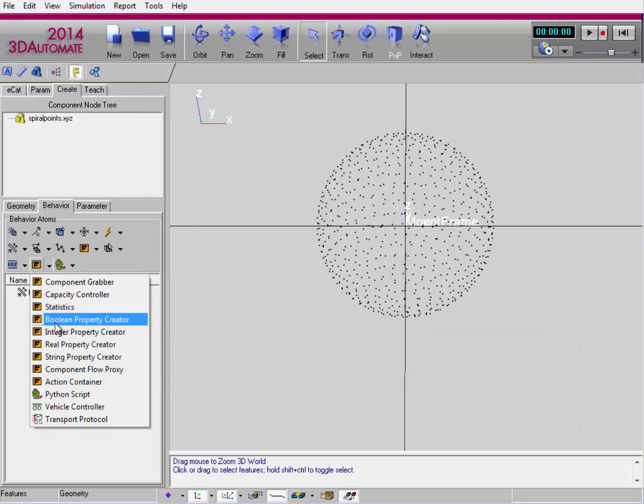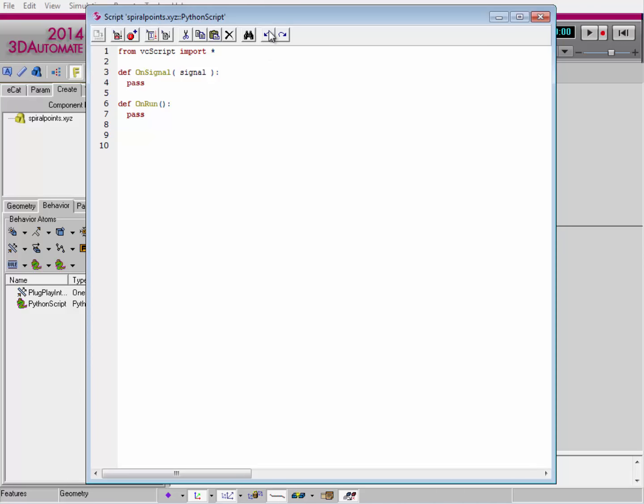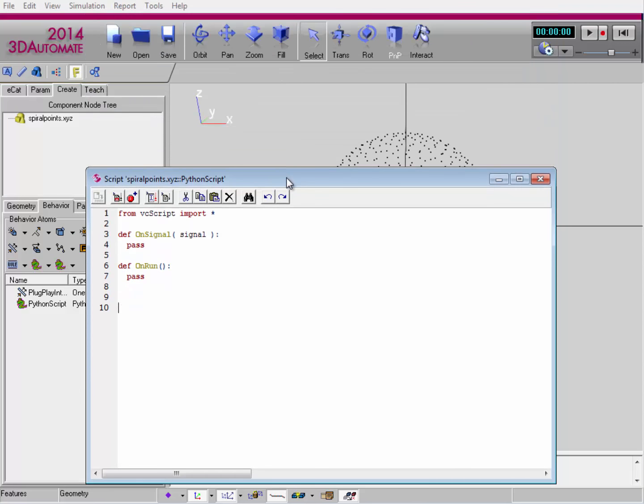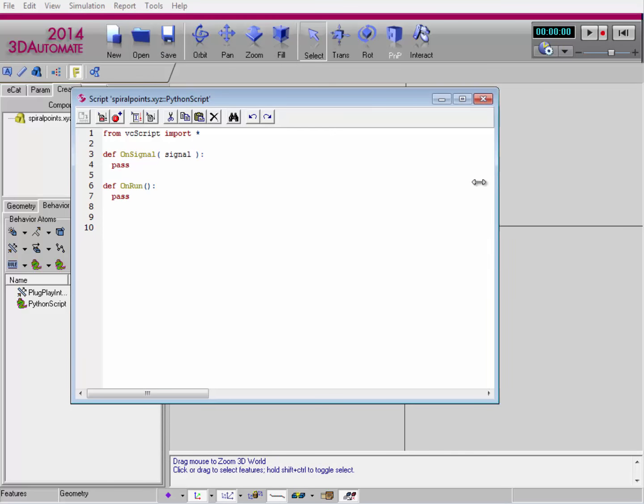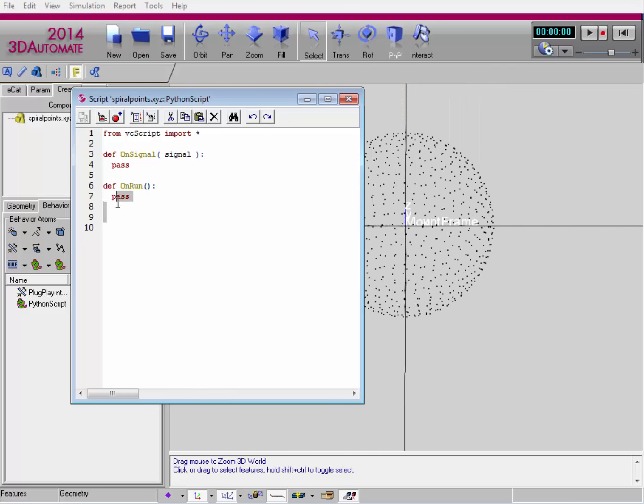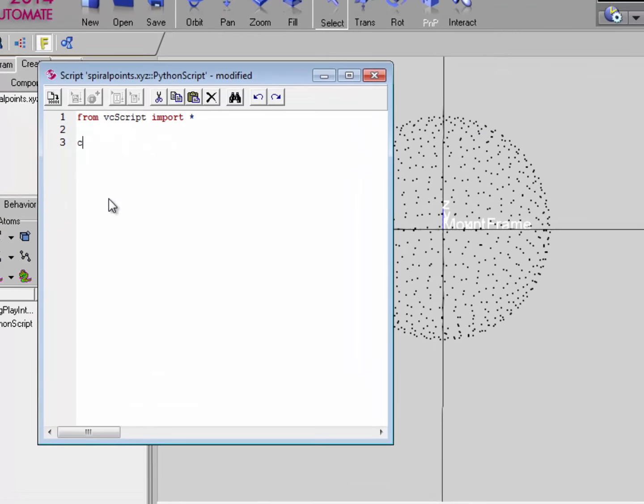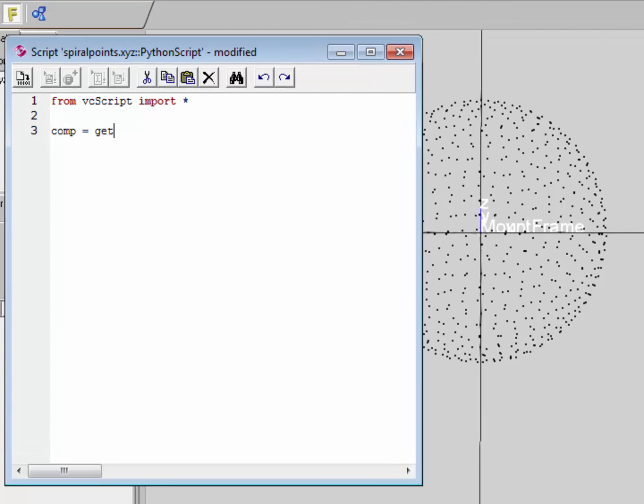And I'll go down here to create a Python script behavior. Now, mostly when you're working with point clouds, you want to create them or create points from geometry. You have to work in Python script, okay? So first get a handle for the component. So comp equals getComponent. And this allows me to use all those methods and properties in the VC component. I'll now get the geometry feature. So I'll say gf equals comp.findFeature, and I'll just use its name of Geometry.